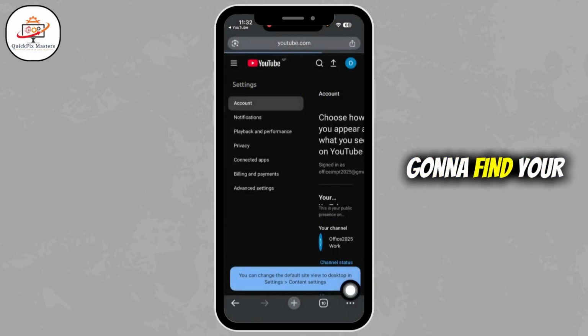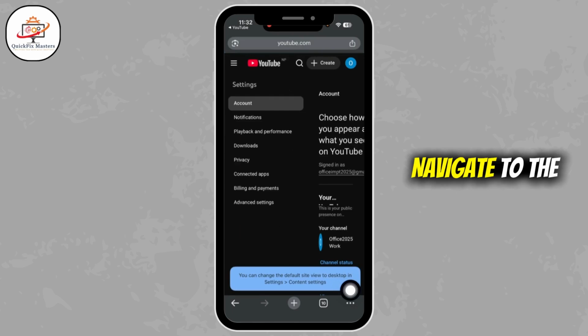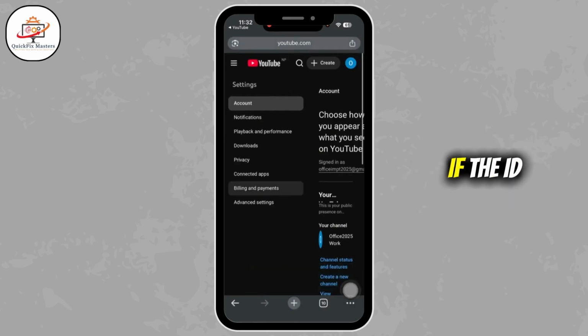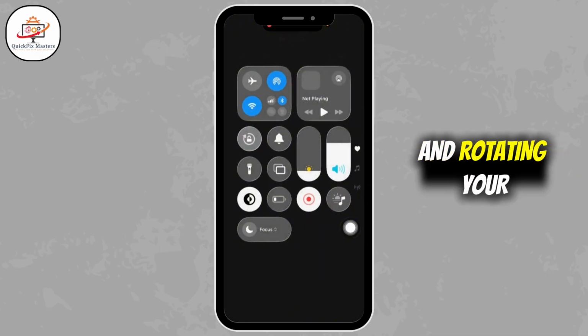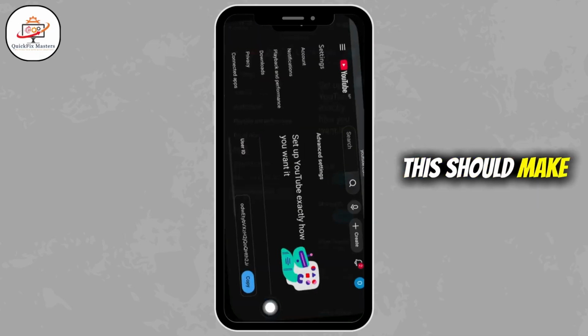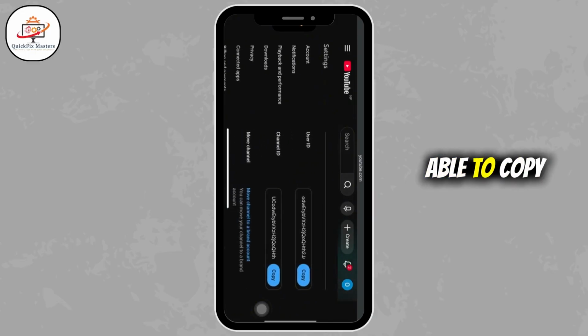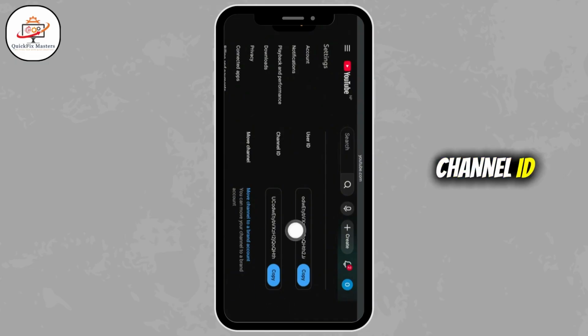Now here you're going to find your channel ID. Navigate to the tab Advanced Settings. If the ID does not show up right away, try turning off portrait lock mode and rotating your phone to landscape. This should make the ID visible and you'll be able to copy it for whatever you need. And that's it. That's how you find a YouTube channel ID on mobile device.